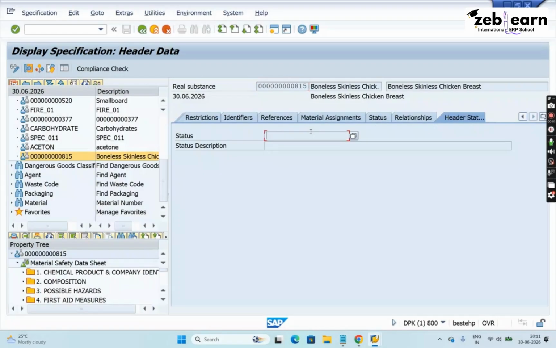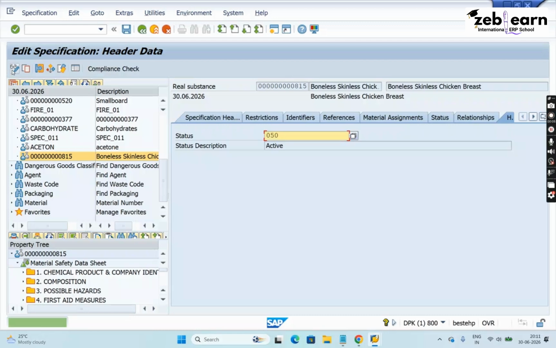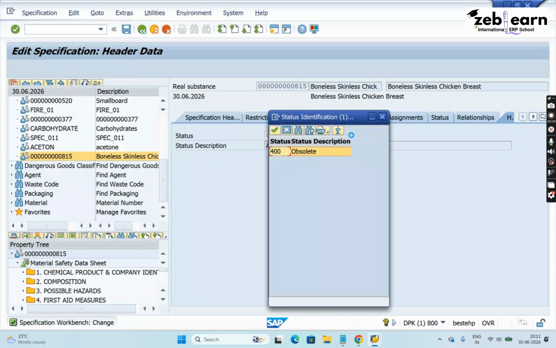The header status tab will give you the status of that particular specification. For example, for this 815 specification, I can see that the header status is active, which means currently this specification is under usage, and you can use it if you want. But there is another status here called obsolete.